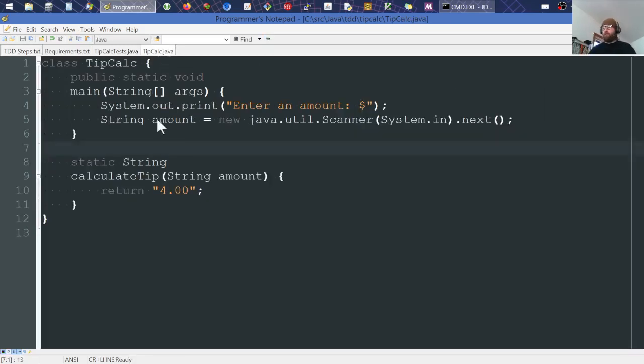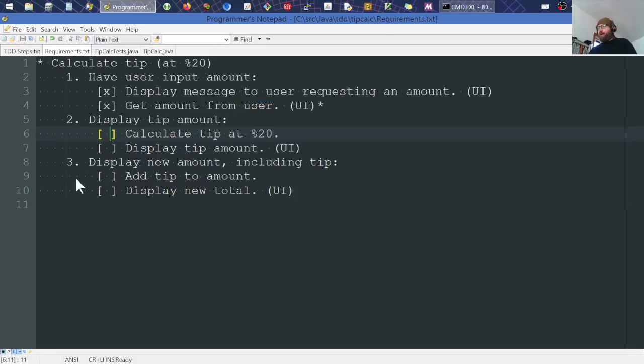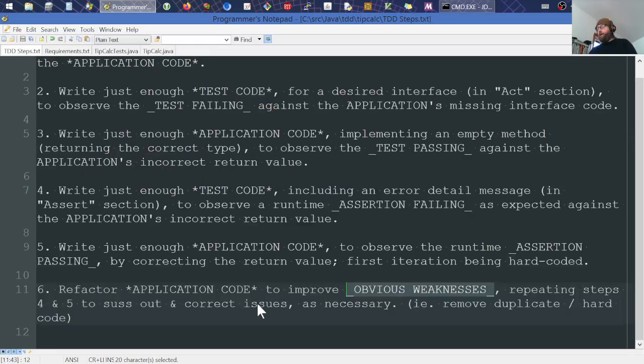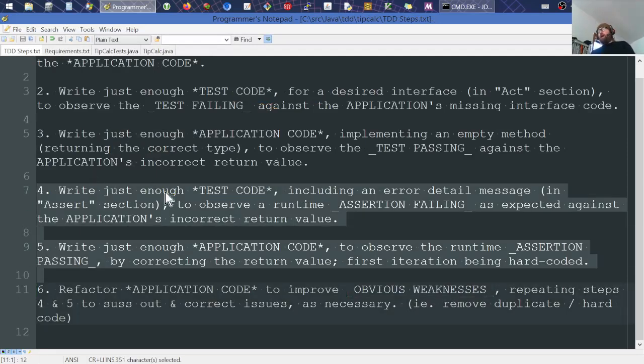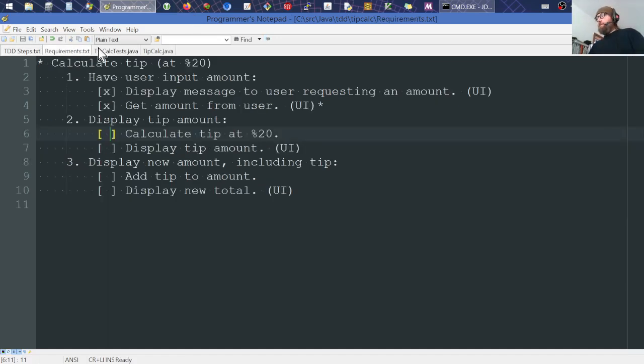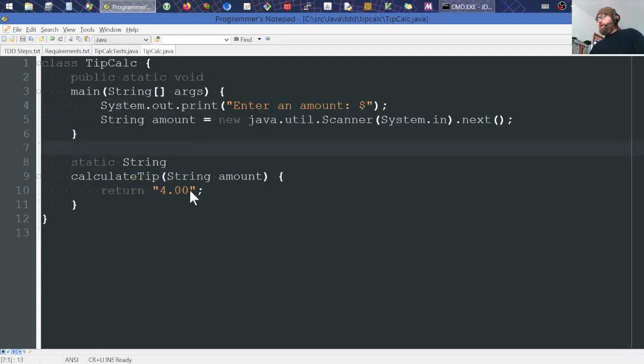We're not just doing arbitrary stuff. And of course we can see our obvious weakness is that we have hard code or duplication there. And so we want to suss that out. So we do that by repeating steps 4 and 5 here, right? Repeating these 2 steps. So go back, write just enough test code to get the assertion failing, and then write just enough application code to correct it. And we just do that ad infinitum until we're ready to start all the way over with a full rinse and repeat. So we come back here and we see that it's $4.